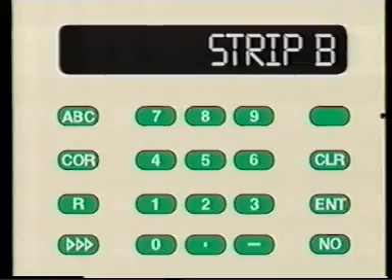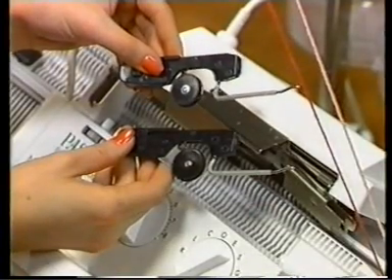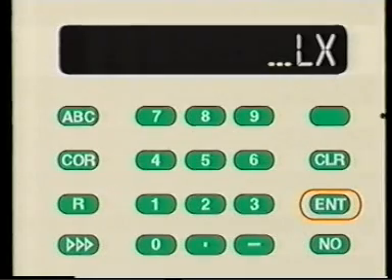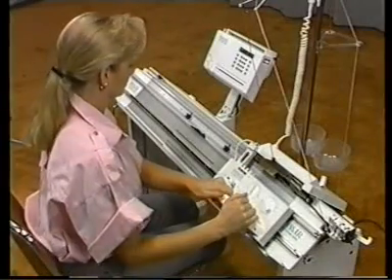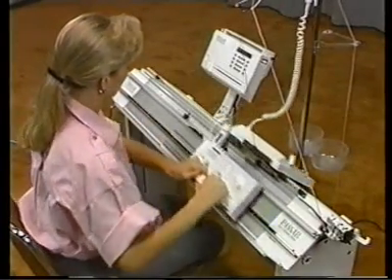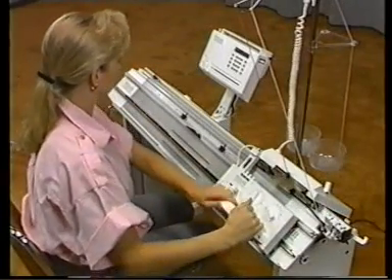Insert the black strippers. The black strippers are used for single bed knitting. Press Enter. Set the front lock to LX. Press Enter. The display is no longer flashing, so it is time to start knitting. Knit 4 rows.